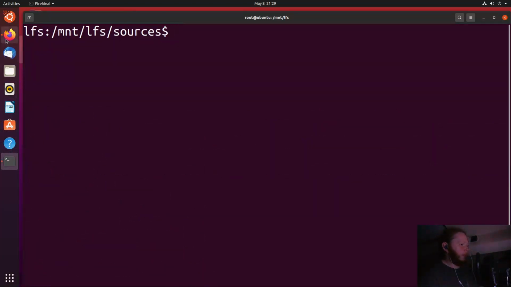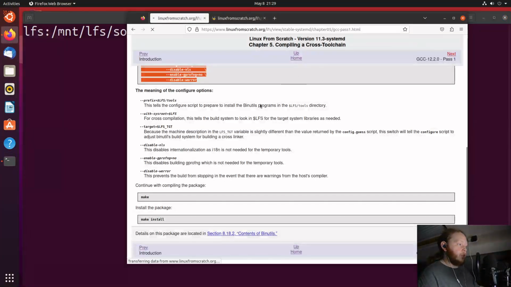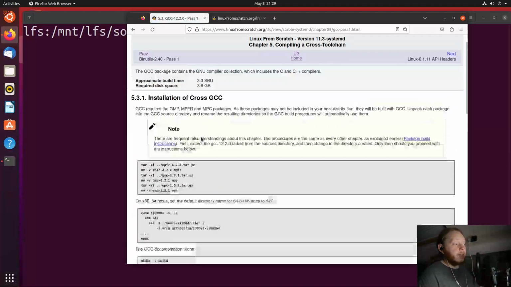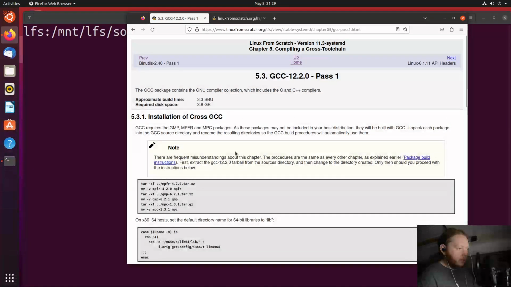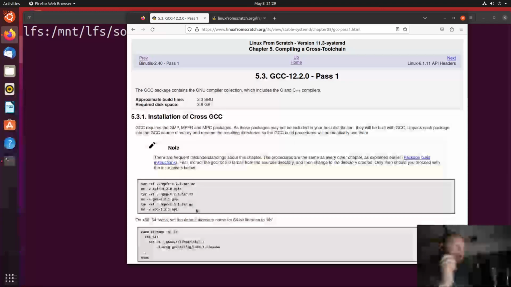We clear this, come back here and have a look at GCC. This may have different options. In this case, it does. Frequent misunderstandings about this chapter: the procedures are the same as every other chapter, as explained in the package build instructions. First extract the GCC tarball from the sources directory, then change into the directory, and then proceed with the below. Because MPFR, GMP, and MPC are all inside the GCC directory, people got a bit confused, saying, I don't know what to do, why is this different? Don't worry about it. This is expected.